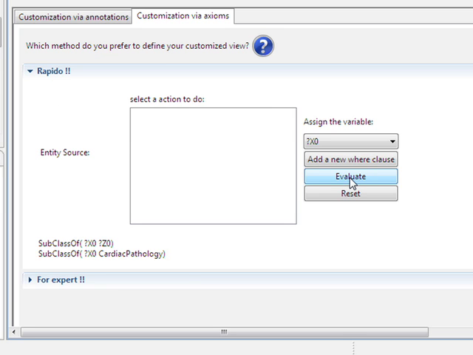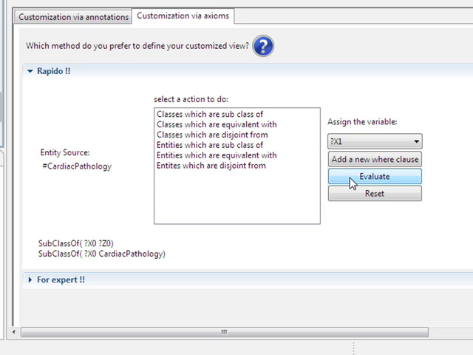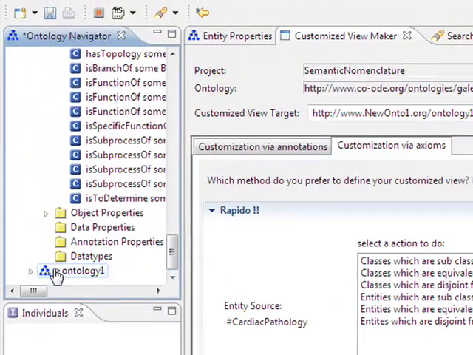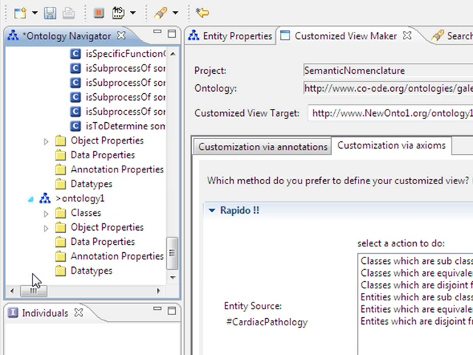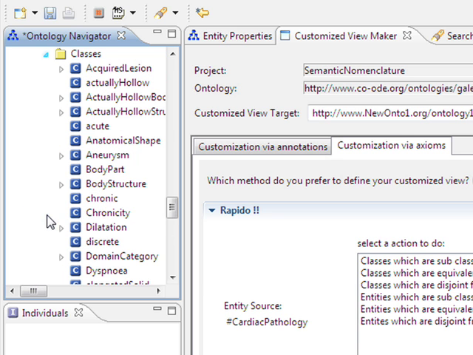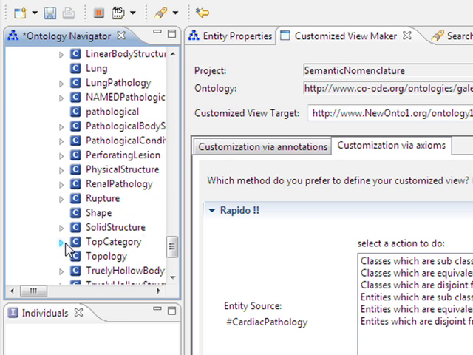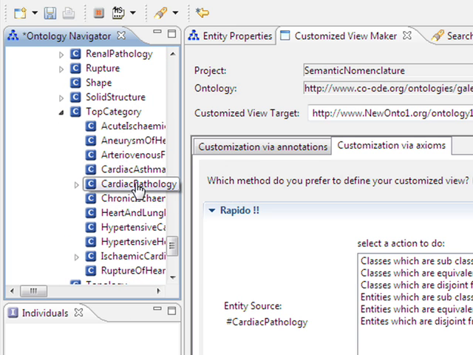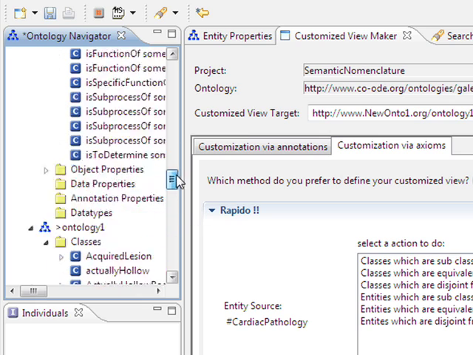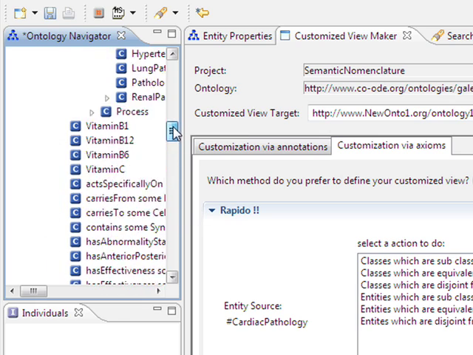After a couple of minutes, we see a new ontology appear in the navigator on the left. Let's have a closer look at it. The first thing we notice is that the hierarchy of this view is different from the original ontology. We can see, for example, that the concept cardiac pathology is included under the top category, whereas the same concept appeared under several other sub-concepts in the original ontology.